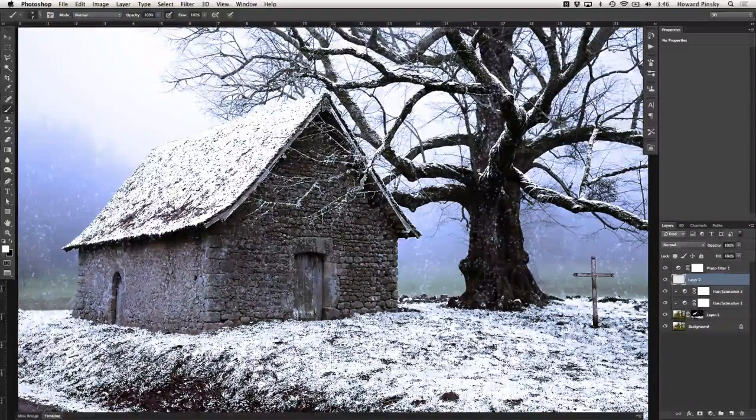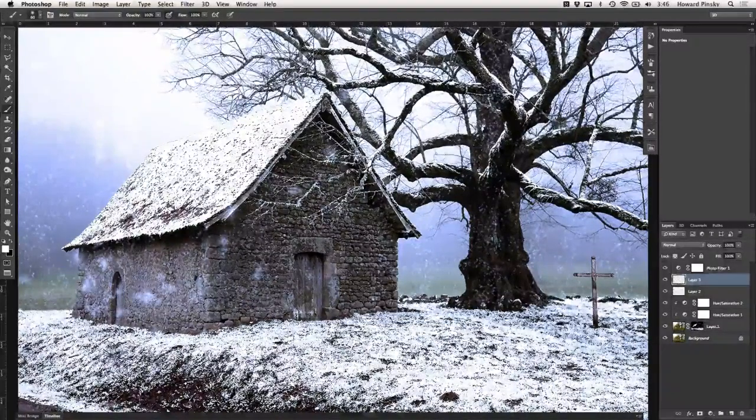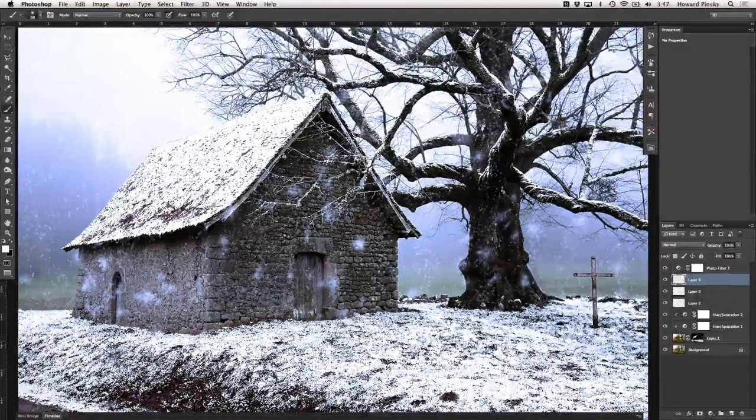Now we're going to do the same thing, but we're going to increase the brush size. So the right square bracket key will increase the brush size. I'm going to make a new layer at the bottom of the layers panel, and I'm going to simply brush some bigger snowflakes. Not as many as I did before, but just a few in the foreground. And now one more time, one more new layer, and I'm going to make the brush even bigger. And I'm only going to put a few just right in the foreground, right up in my face.